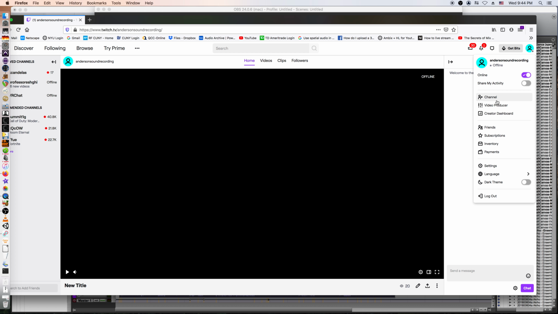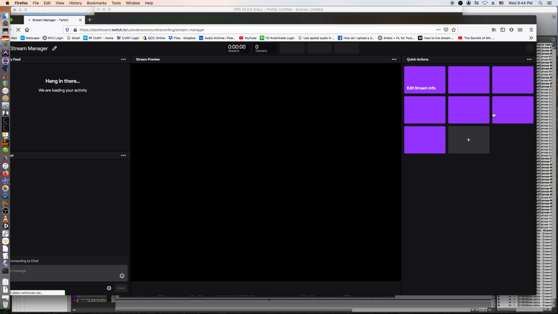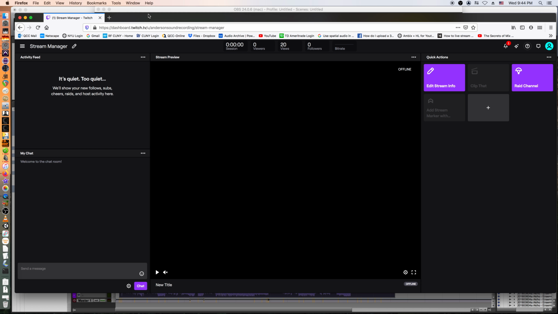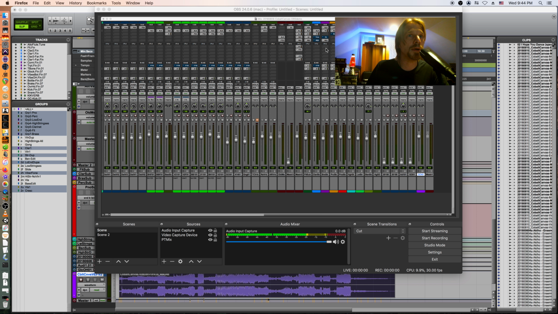There we go. And I'm going to go to Creator Dashboard, which is where all of my controls are going to be. Now, the two things you need for streaming, actually three things really. Number one, you need a good internet connection. You can use iPhones as a hotspot. You can use your onboard Wi-Fi. I'm using Cat 5 going directly into a Verizon router, but hopefully that'll be enough.